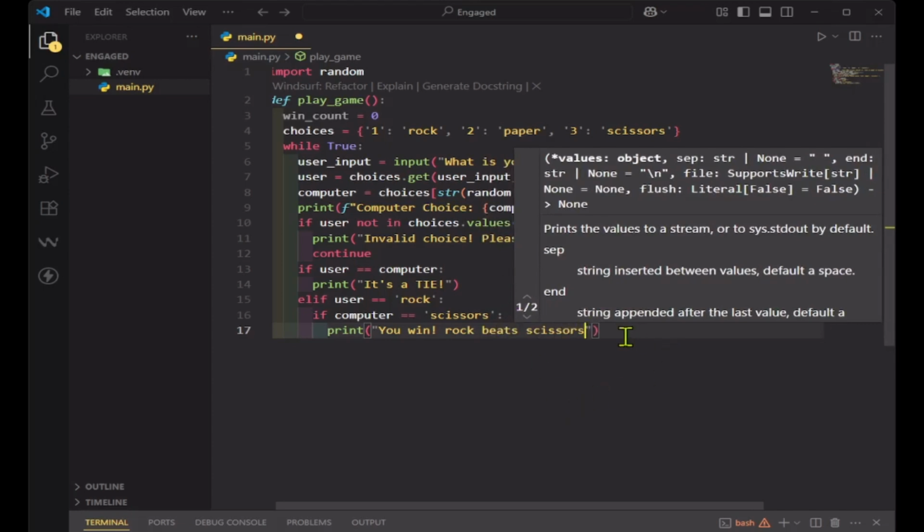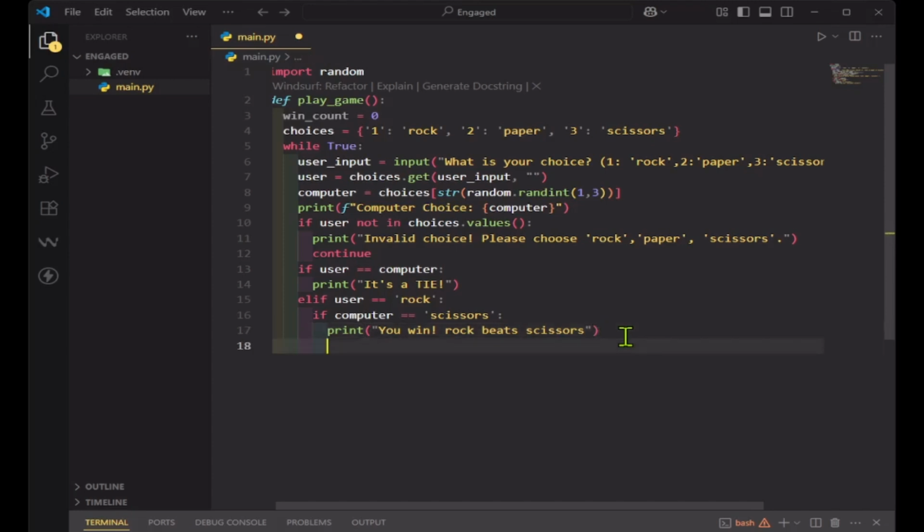Okay. Now win count. See, now first win. Win count plus equals. This is called augmented counting, augmented enhancement, which is equal to win count equals win count plus 1. And in augmented script, you write win count plus equals 1. So if user chooses rock and if computer chooses scissors, you win.